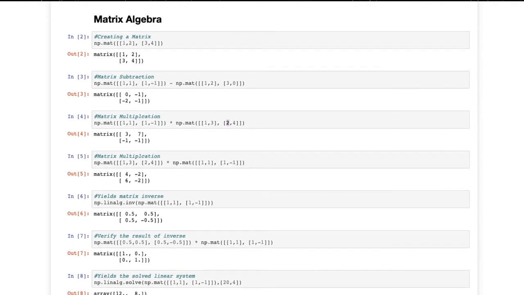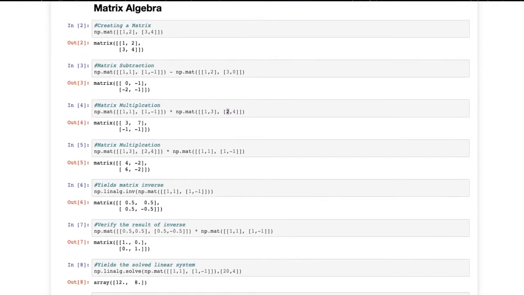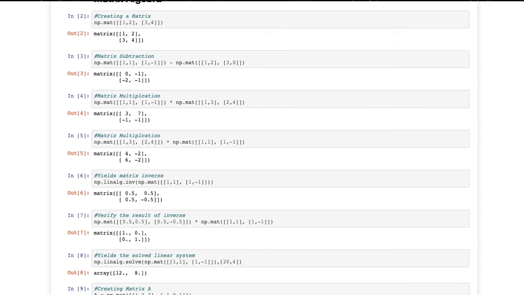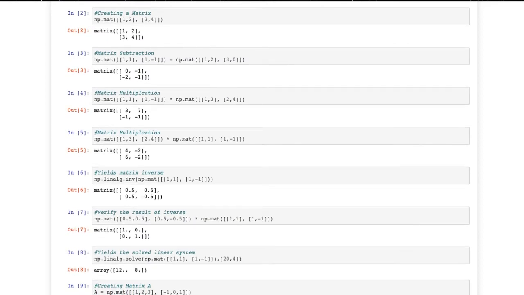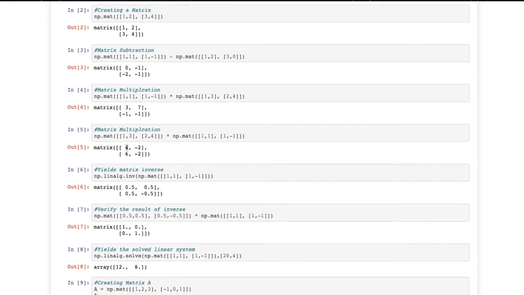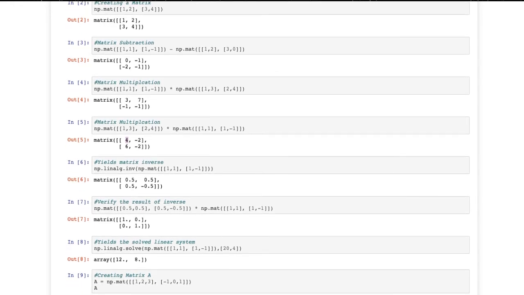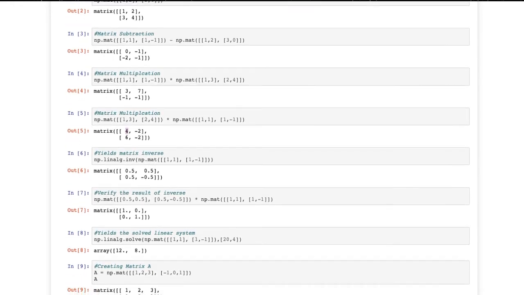Another example of matrix multiplication, we are just going to switch our two matrices used in In 4. In this one, we would get this element of 4 by multiplying 1 times 1 plus 3 times 1, which does result in a 4. So order does matter when you are doing matrix multiplication.